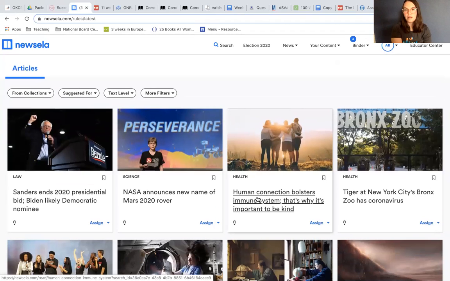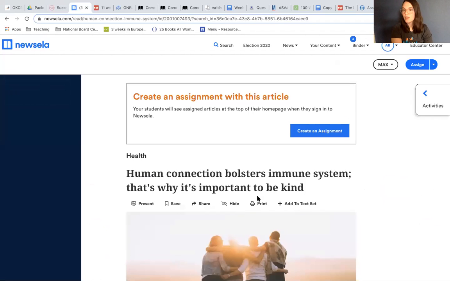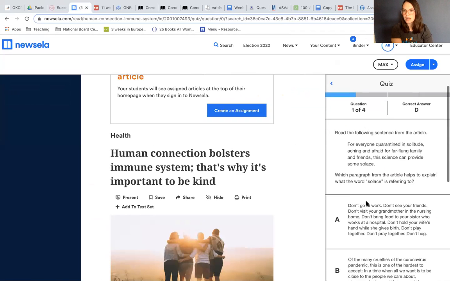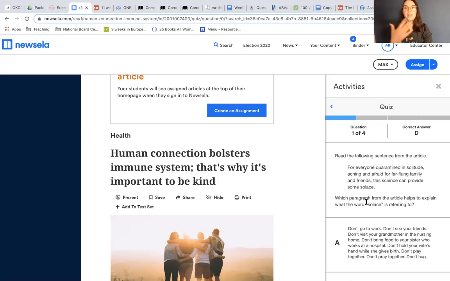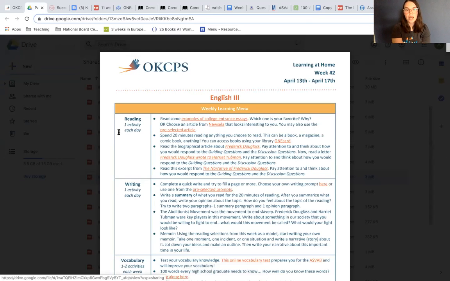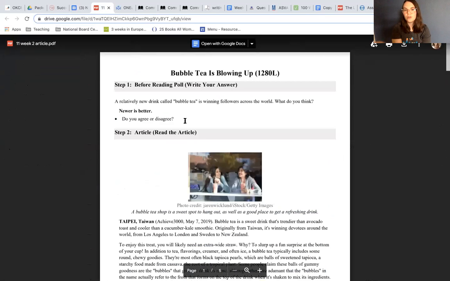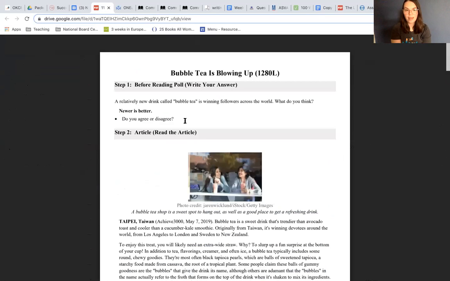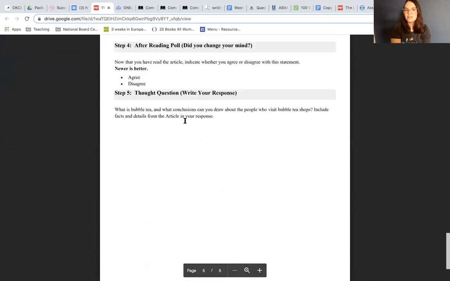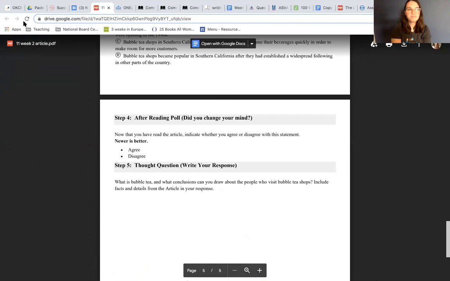And I'm going to click on an article that I think looks interesting to me. I'll read the article and I'll look through the different activities. They've given me both writing prompts and different multiple choice questions that I can take. They'll also provide me with the answers at the end of the quiz in order to make sure that my learning is on track. Another different reading activity you can do is the pre-selected article. And when you open the pre-selected article, you'll be reading about how bubble tea is blowing up. After you read the article, there's a series of multiple choice and discussion or thought questions at the end.